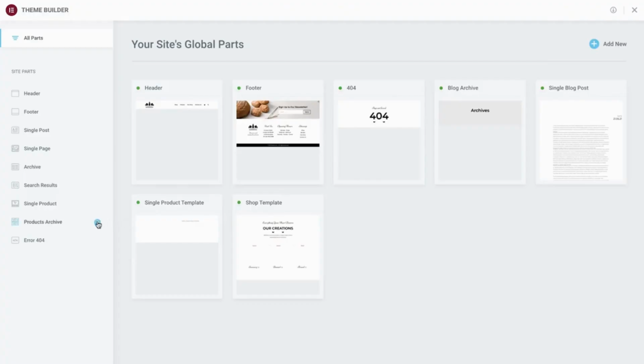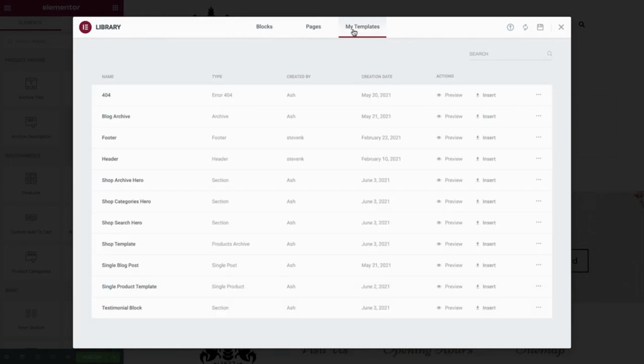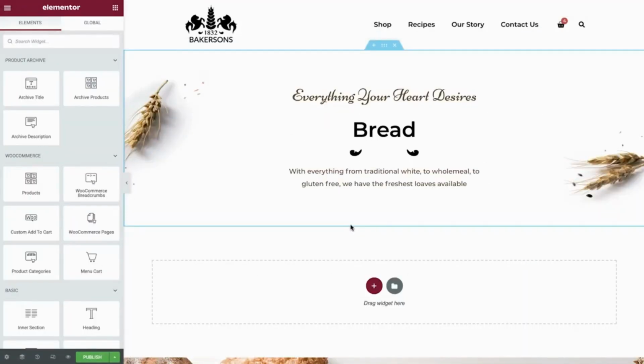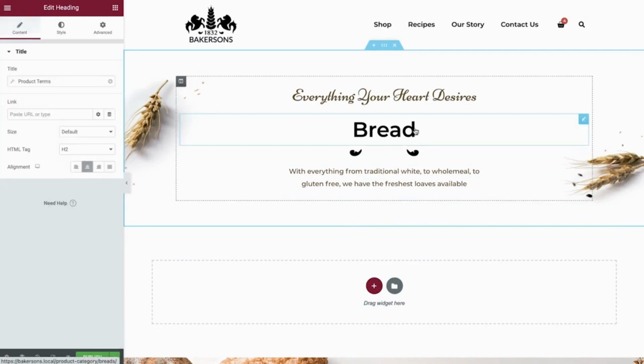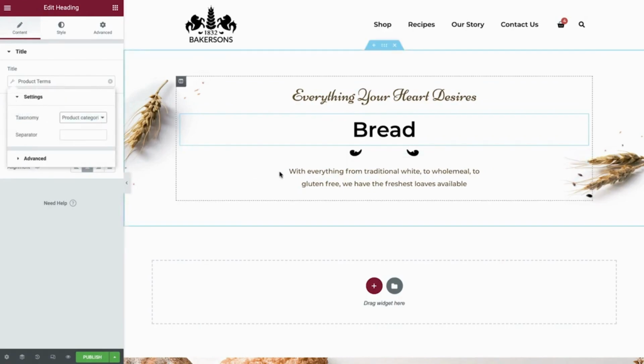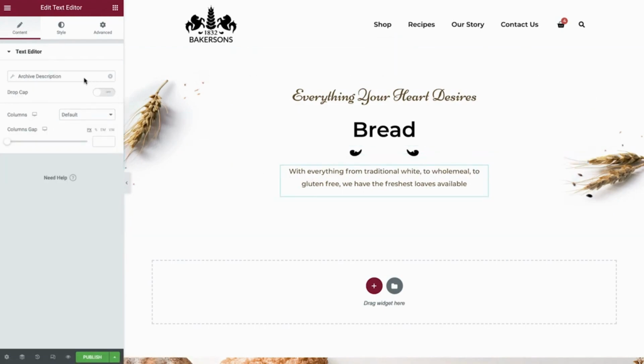Let's now create the template which is shown when somebody selects one of the categories on our shop page. Just like before, we're going to add a previously made section into this template file. However, this one is using dynamic content so that it always shows the correct title and description. Select the title and you can see that we've selected product terms in the dynamic field and product category. Similar to the title, we've set this to dynamically pull in the archive description. All of these values were set earlier on when we created our categories.